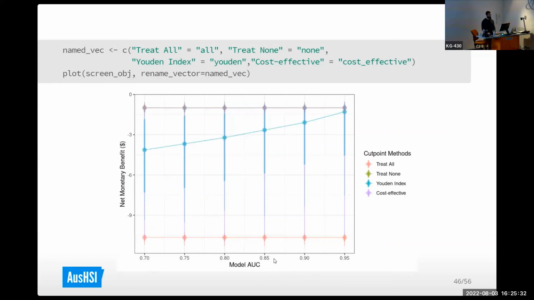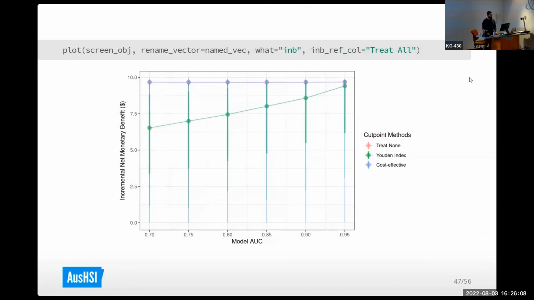So as our model improves, for example, our typical model where you select the cut point based on a Youden index, say, is approaching being optimal. Is becoming better relative to the other strategies. Over the top, it's actually really hard to see, but this is the treat none and the cost-effective approach just totally overlapping at the top and not changing. Probably because the cost-effective approach is pretty much predicting treat none, a cut point of 1 or so.